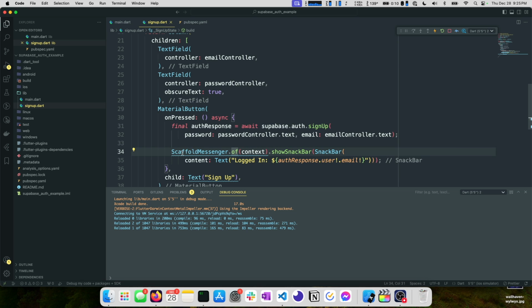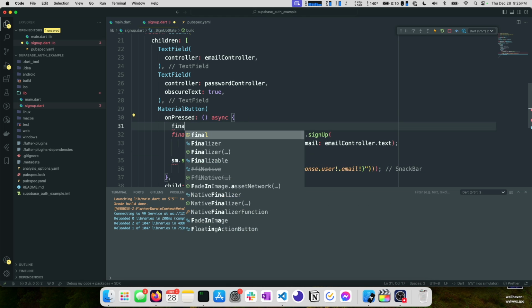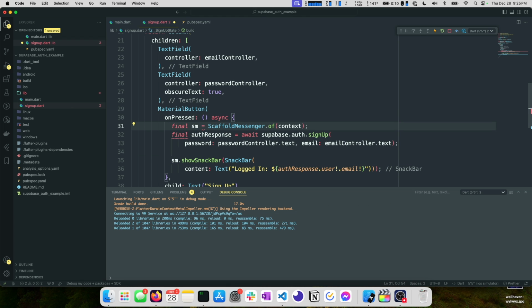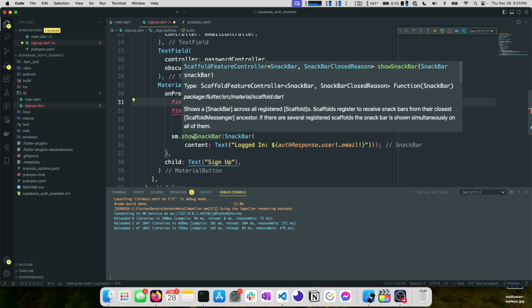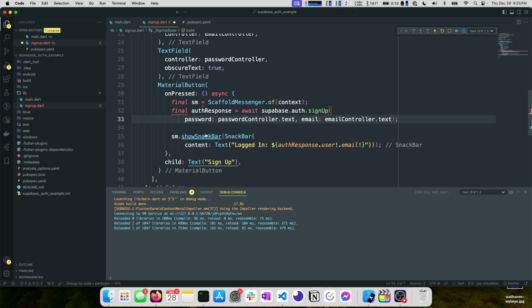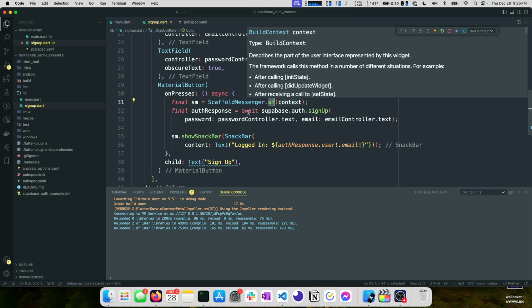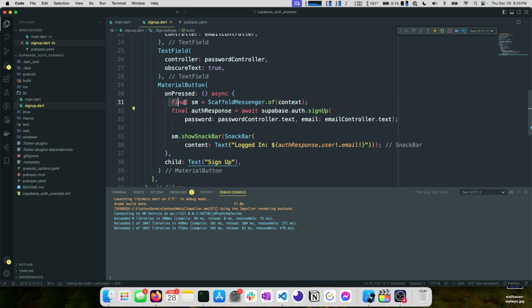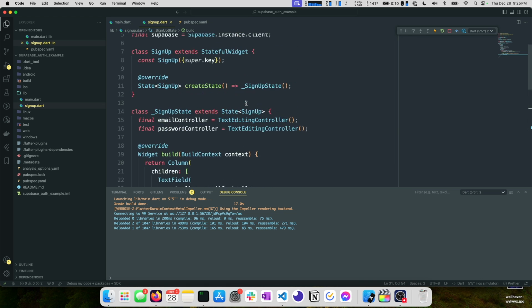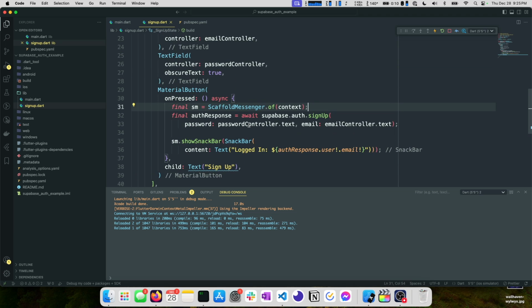There are a couple of warnings here. BuildContexts shouldn't be used across async gaps, so let's go ahead and pull this out. We'll make this a ScaffoldMessenger. Final sm is ScaffoldMessenger.of(context). A little quick fix for that. Same thing with dialogs and navigators, all sorts of things that you would look up via a context. If you use it after an await, you probably should put those before that. Okay, we're almost done. That's how easy this is.